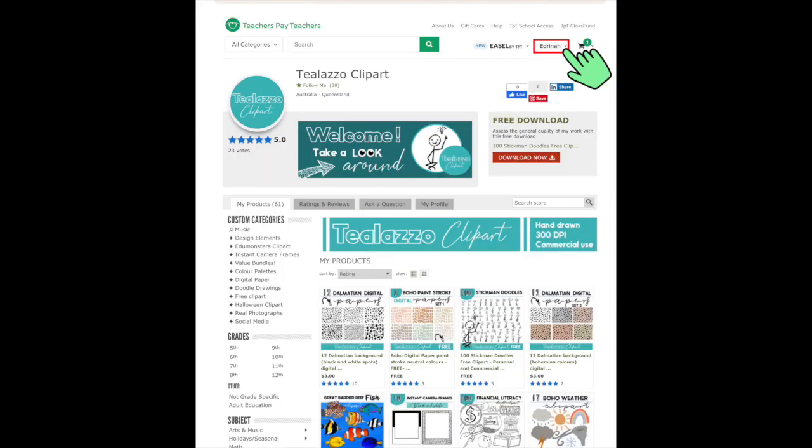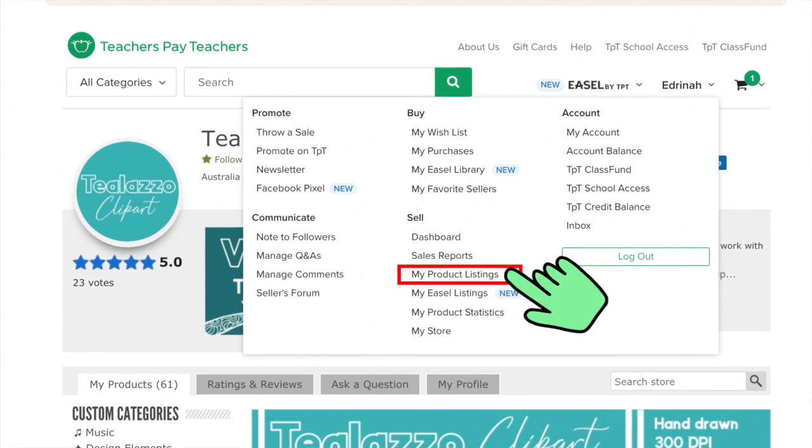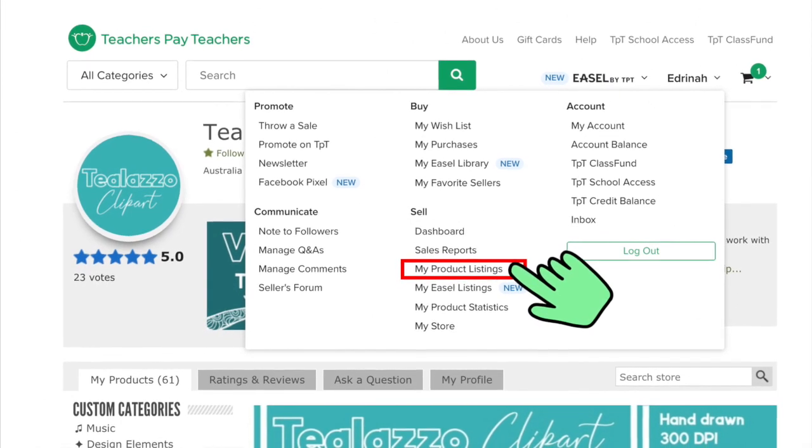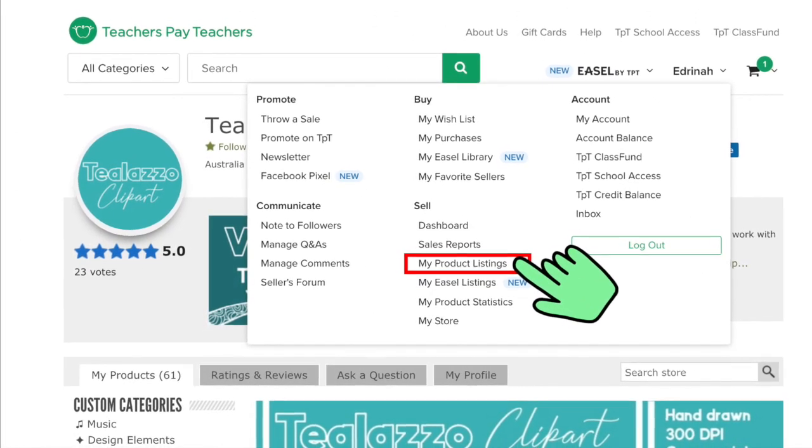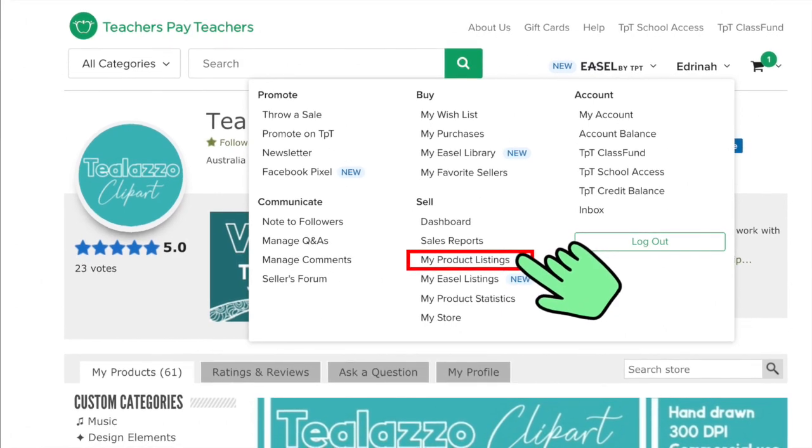Okay guys, now to upload it. So I'm just going to insert a couple of screenshots so you can get a better idea of exactly how to do it. If you go to the top right hand corner, you'll have your name or your store name. If you click on that, it'll bring you to a drop down menu, and from that drop down menu you go under sell and it says my product listings. If you click on that, you will be brought to another screen.